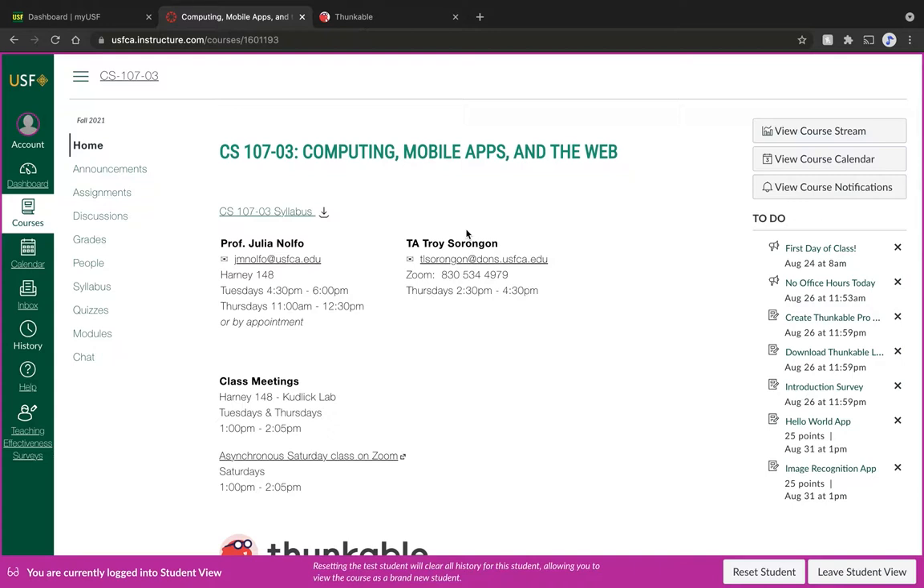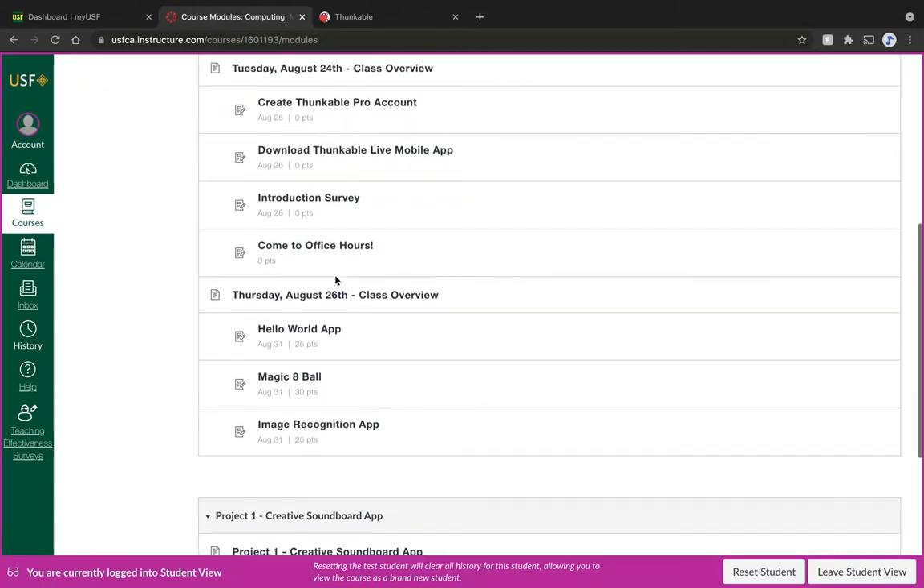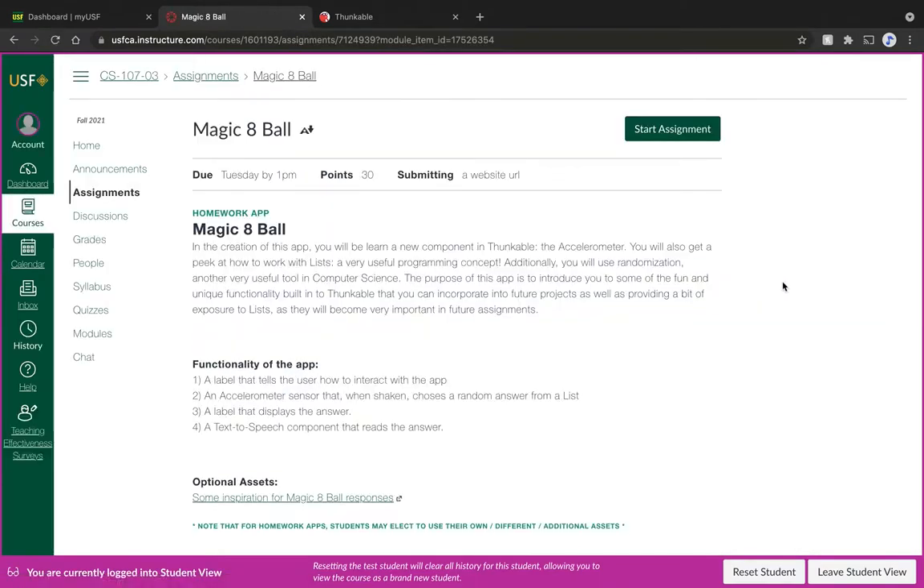So let's get started. You can find the details about the Magic 8 Ball app on our Canvas page. If you go either to assignments or to modules is where you can find it. And here on the assignment page is where you can see all the details of the app.